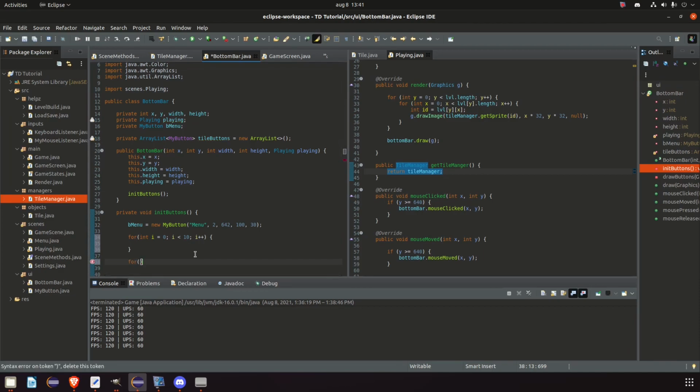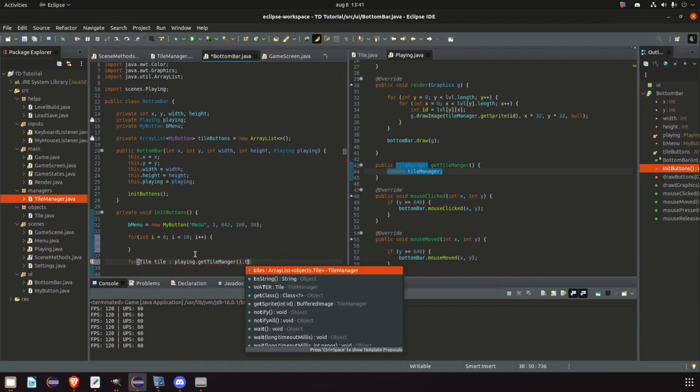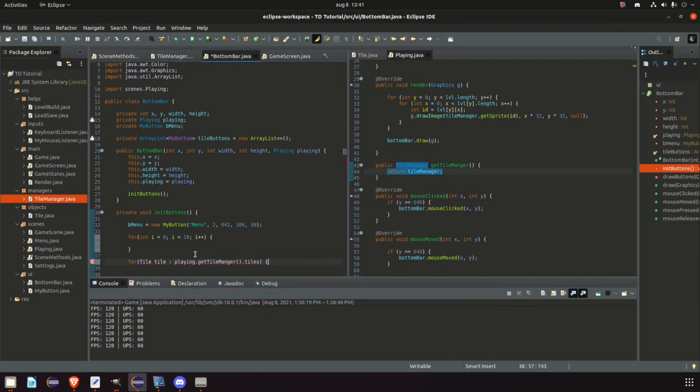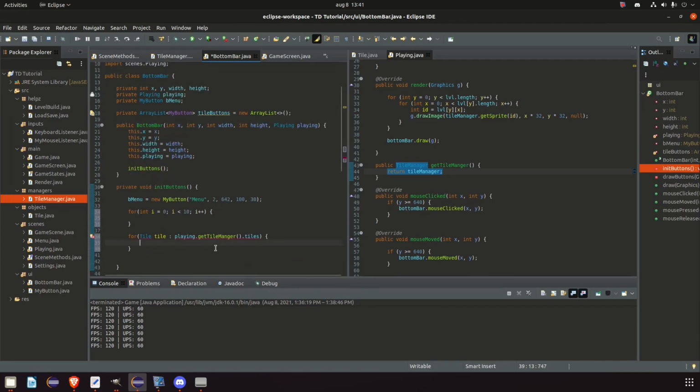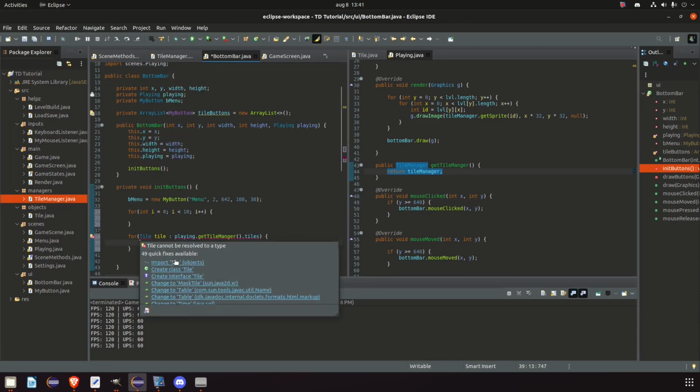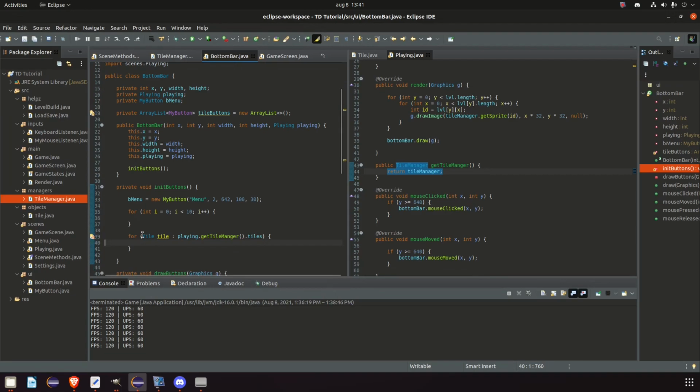In our case, we will say tile, and we will loop through playing.get tile manager dot tiles. And for every iteration, we will do something. Here we say what type of object we want to go through, and here we give it an array that we need to loop through. So it's the same. They have some pros and some cons.